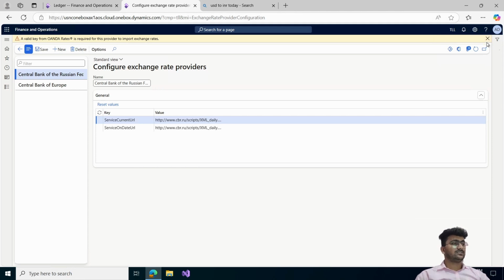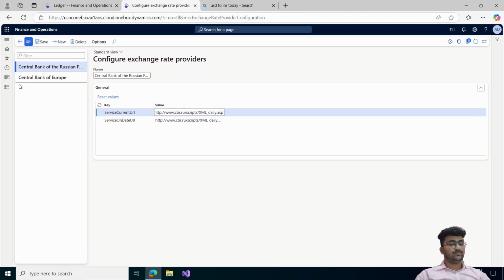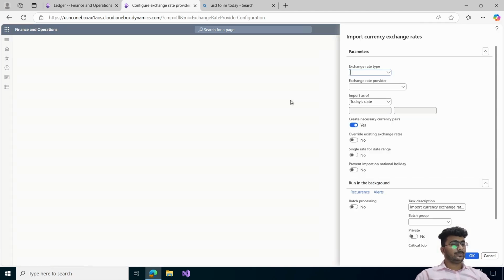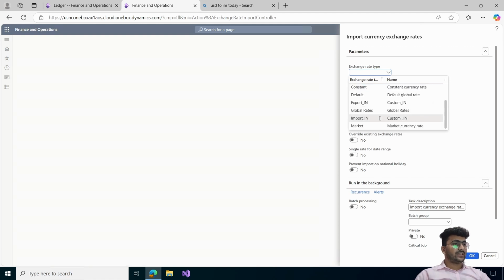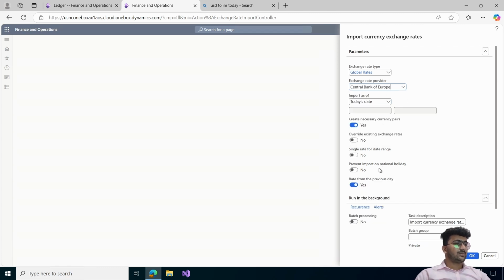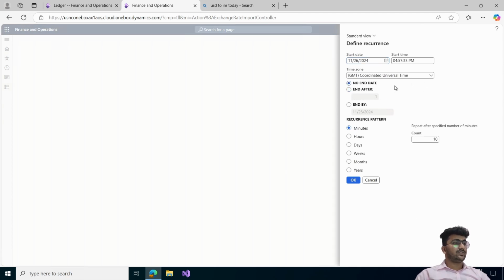After defining your exchange rate provider, you have to run the Import currency exchange rates batch. Just click on this and select your exchange rate type, in my case Global rates, and the exchange rate provider. Let's take Central Bank of Europe. There are some parameters here, but let's not discuss them. Here you will see Batch processing and Recurrence. Here you can define the recurrence for your currency import.